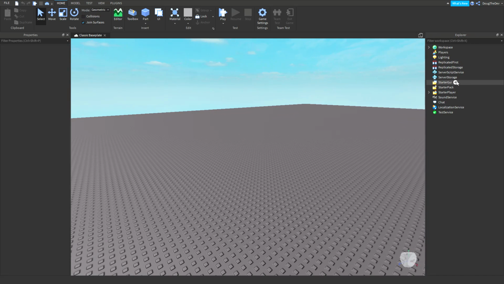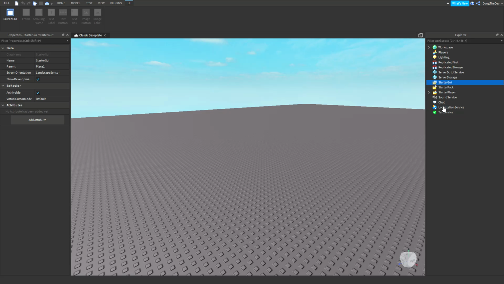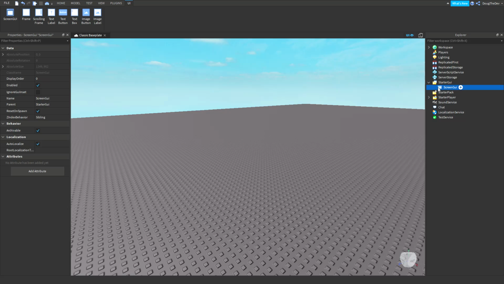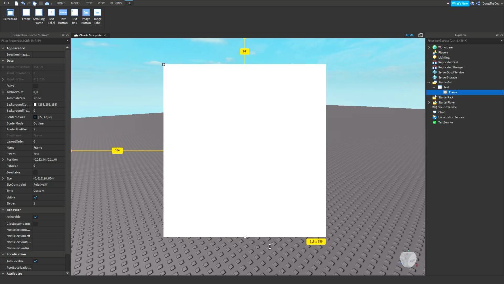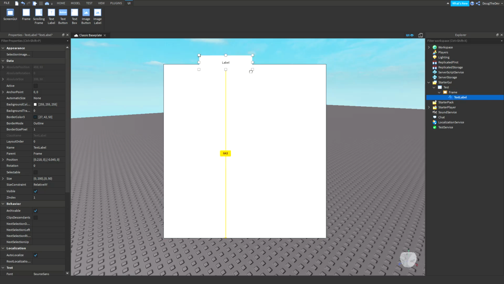First, since I've started GUI, add in a screen GUI. I'm gonna name it test, but you can name it to whatever you want. Then I'm gonna insert a frame inside of this. So yeah, insert a frame inside of it. I'm just gonna insert a text label. This is optional. I'm gonna put it above.